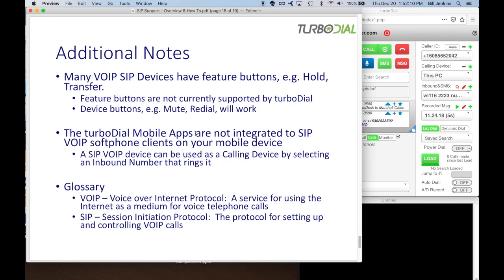The TurboDial mobile apps that you may be using, these are not integrated into the SIP voice over IP soft phone clients that you can optionally install on your mobile device. However, you can use those SIP soft phone devices as a calling device. If you've set up an inbound number to ring that credential, then you can use that credential as a calling device by choosing the inbound number that it is associated with.